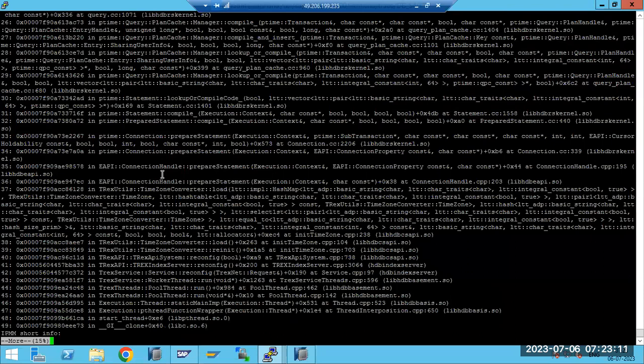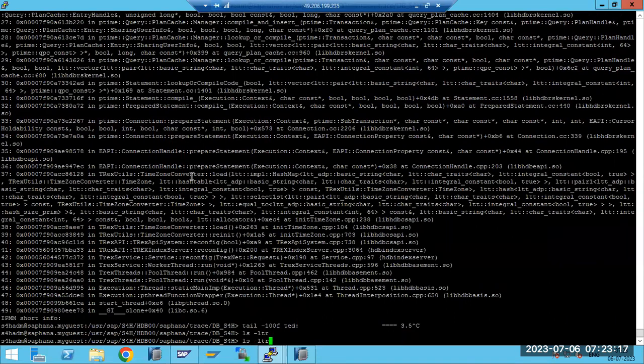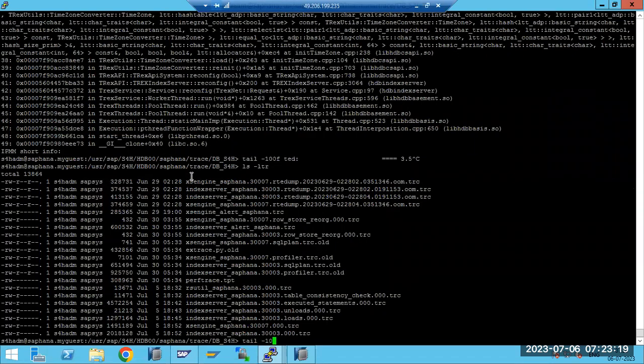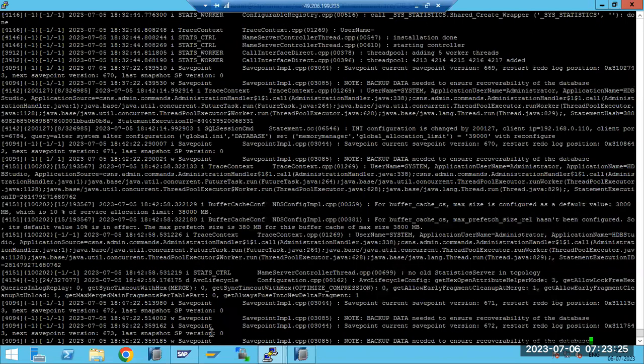Instead of using Notepad, you can use the tail command. Tail means the last 100 lines of your file, or the last 1000 lines of your file. You can give a number like that. Then only the last lines will be displayed here.